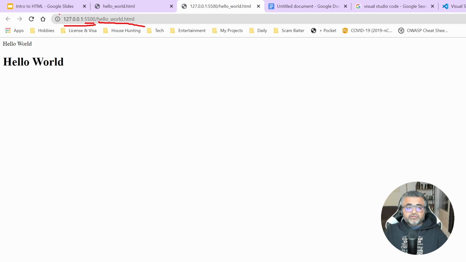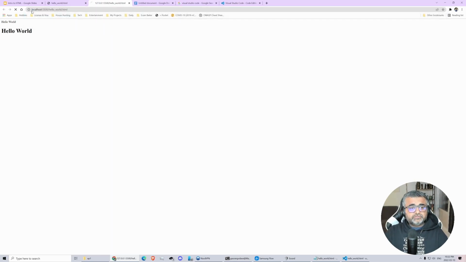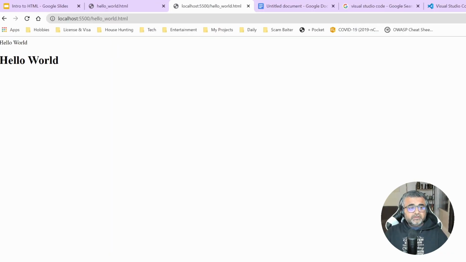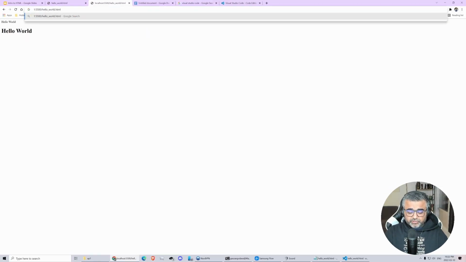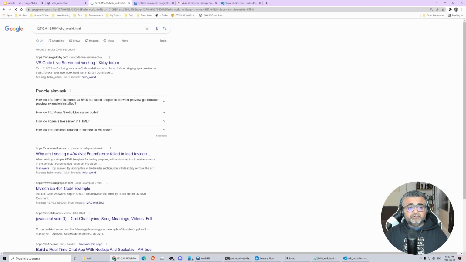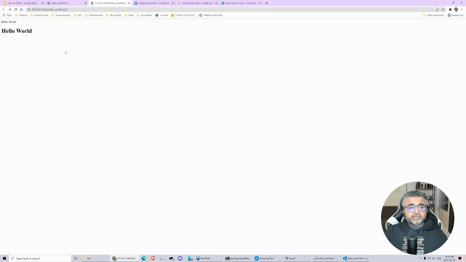So what is this? This 127.0.0.1, this is your localhost. So localhost is basically your own machine. You can also do localhost instead of 127.0.0.1, and it just works perfectly. So basically, your computer knows localhost and 127.0.0.1. Both of them work.